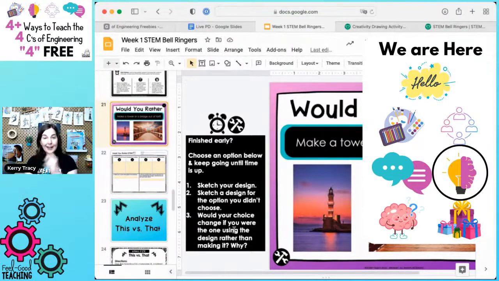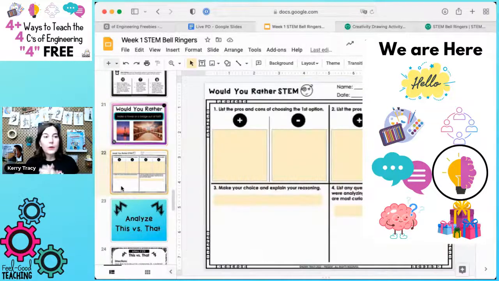And for each type of question, there's a different thing to do as an early finisher in the would you rather cards. Okay. So you're going to get 2 examples of those. And then what we have kids do is list the pros and cons of each decision or each option in their decision, and then make their choice, explain their reasoning, and then list any questions that come to mind when they're analyzing these 2 designs or putting them up against each other.